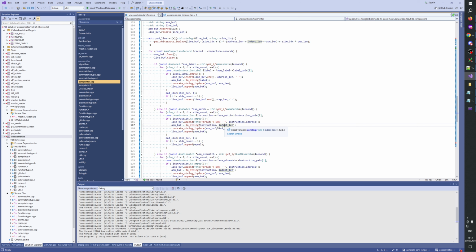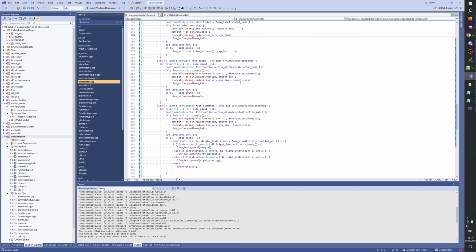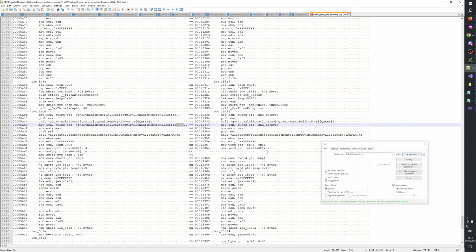Let's see. Okay, to string. So we do truncate ASM len plus indent len. Then that should fix it. And here I think it's fine because the label is just ASM len. Okay, this should be correct. Okay, what else is wrong?